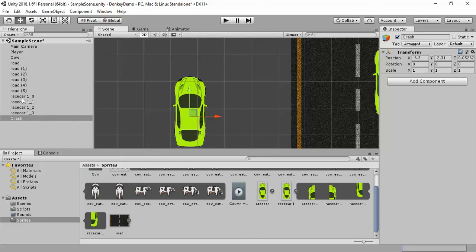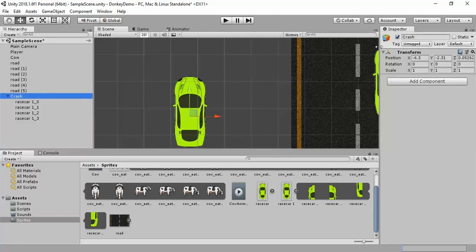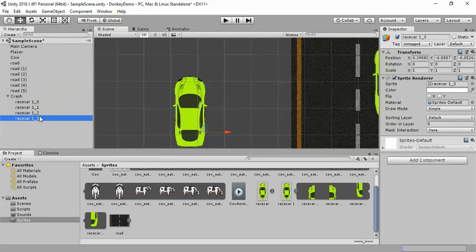And then let's take all of these pieces of the car, and I hit Control, click, and I'm going to drag them onto crash here. So watch what happens when I let go of the mouse. They are all now a child of the crash, right? So now I can toggle the whole thing off. I've grouped this whole thing into one unit. So now I've got a crash object that contains these 4 child objects.